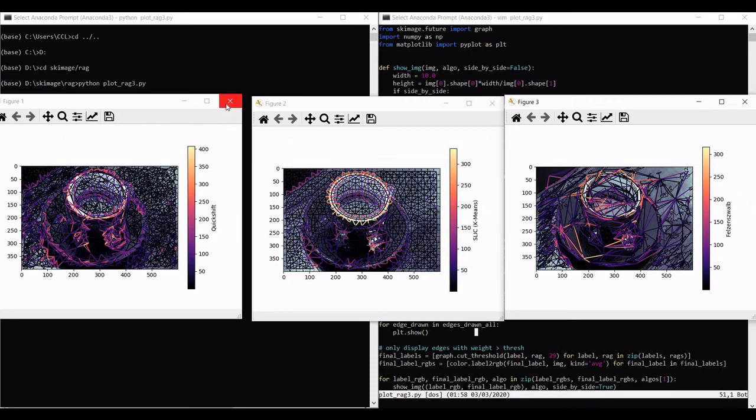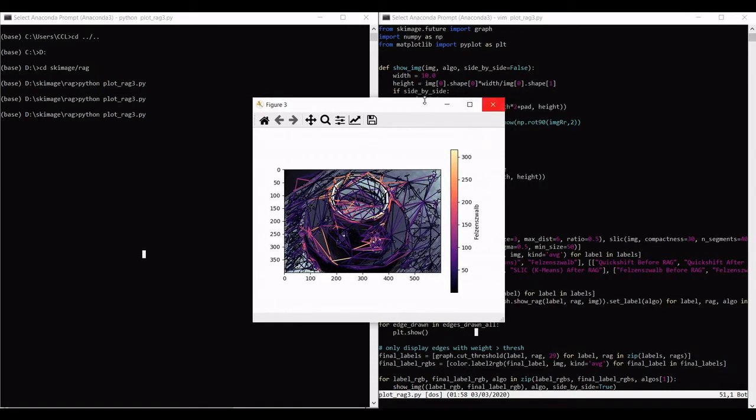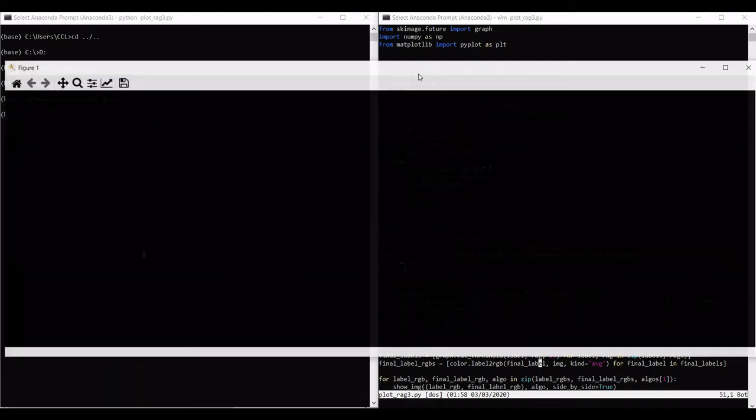Finally, as we only want to display regions with meaningful differences, we define a threshold and combine regions for which the edge weight is less than the threshold. Here, the threshold is 29. After converting this to an RGB image, we visualize this with the matplotlib function.